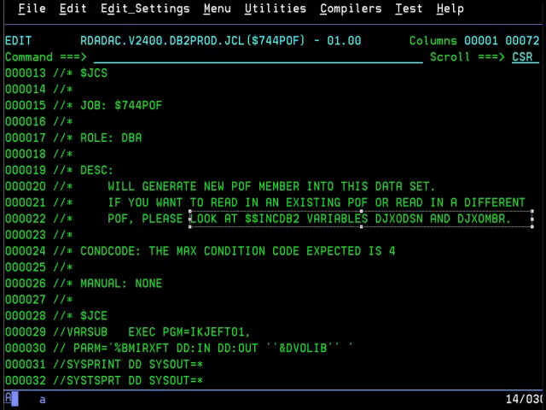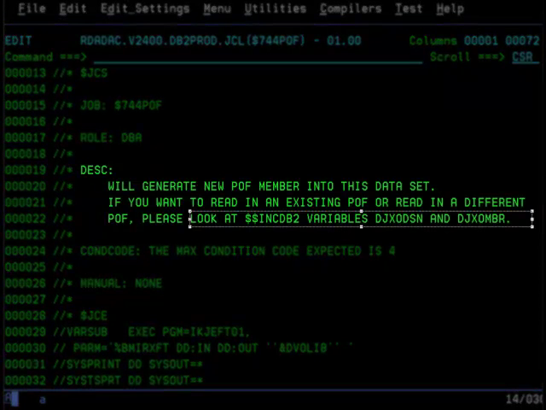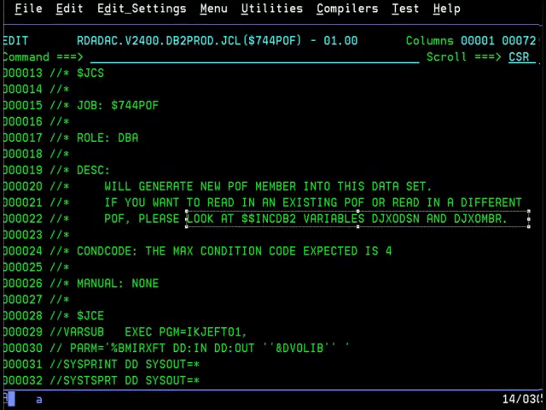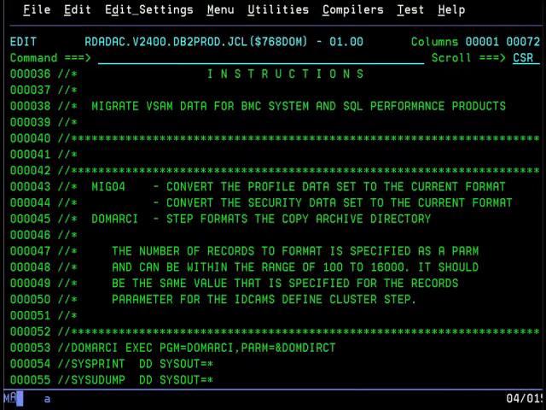The $744 POF job will create a new POF member and migrate the POF from your previous version if you specified one. After generation or for deployment to a different environment, you can change the members in the $INC DB2 member. If you indicate to use new VSAM datasets for the performance products, the $768 DOM job will be generated to repro from the previous datasets into the new ones.